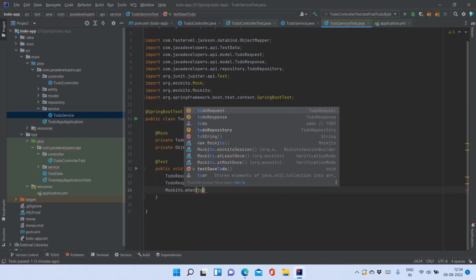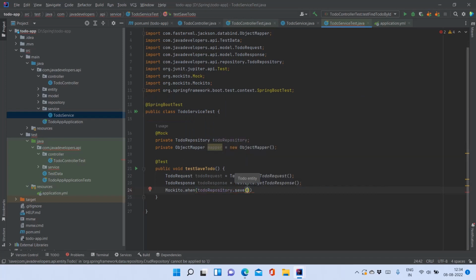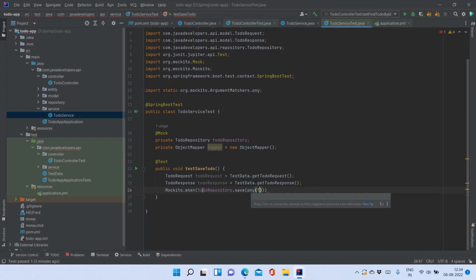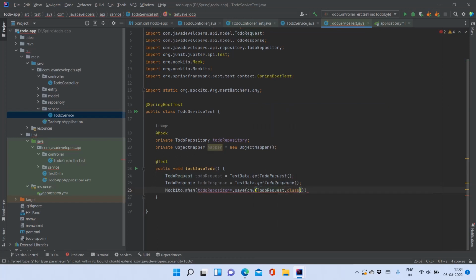Mockito.when todoRepository.save. In this case you can directly provide the todo request, or you can also mention any, which is a static method again. Use ArgumentMatchers.any, which requires the todoRequest.class. And return todoResponse.